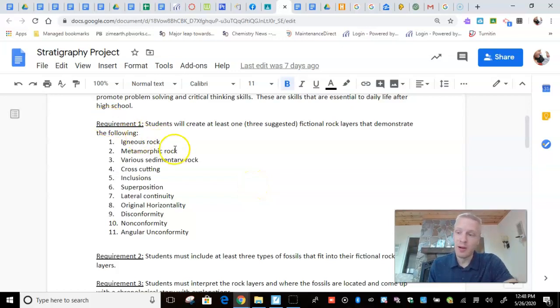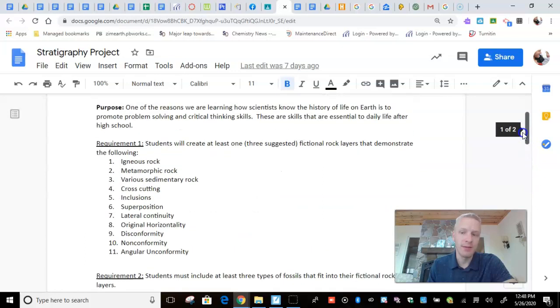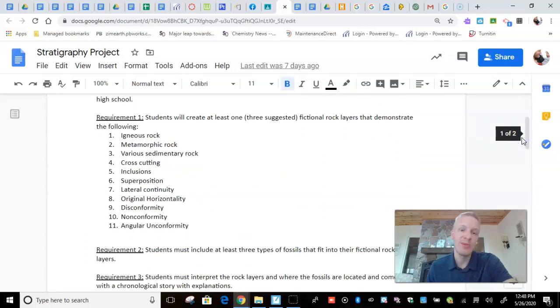So there's multiple requirements. Let's see, there's 1, 2, 3, 4, 5 different requirements. Starting on the first one, it says students will create at least one fictional rock layer that demonstrates the following. It says 3 suggested. If you want to do 3 of them, 2 of them, and have them separate from one another, that would be simpler for you to do. Or you can have one rock layer with everything on just one sheet of paper, and that would be fine also. However you want to go about it, I am fine with.